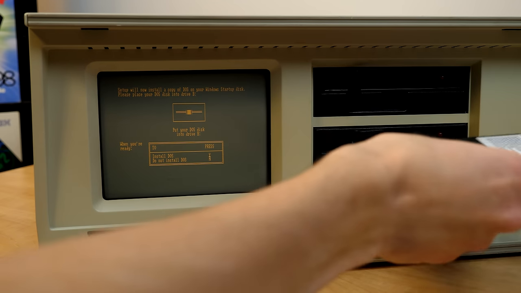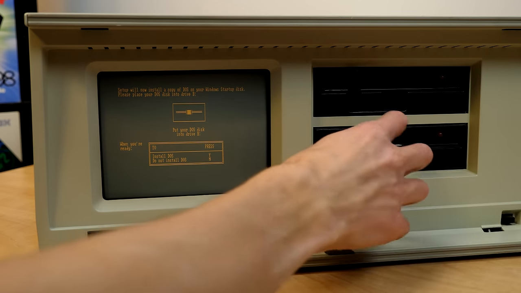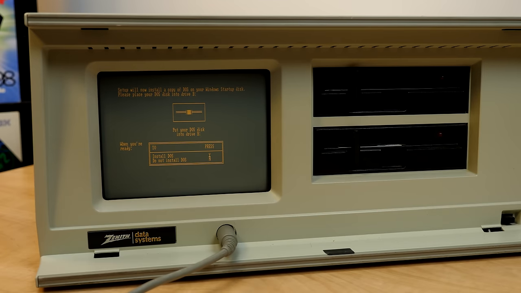And will it automatically load Windows? I don't know. You might have to type win at the DOS prompt, but we're going to say yes, install DOS, so it's going to do that. Transferring system failed. Oh boy, yeah, I think the diskette swap we just did kind of screwed things up a little bit.